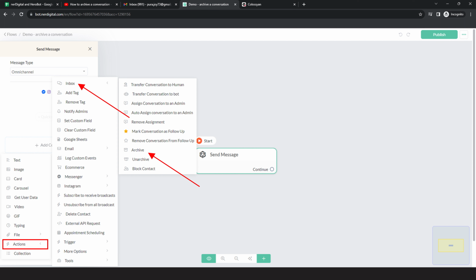To archive a conversation from the Flow Builder, click on Action. Then click on Inbox. Select Archive. Please note that the conversation will automatically be unarchived when the contact sends a message to your bot again.